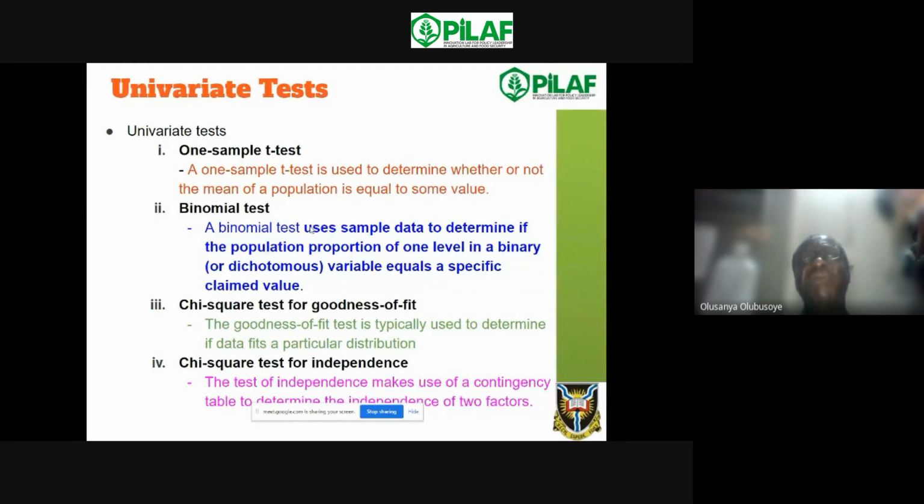So if I'm talking about gender, I can look at the proportion of male in that population, or the proportion of the population that is infected by coronavirus or whatever. So a binomial test is meant for proportion, if you are dealing with qualitative variables.